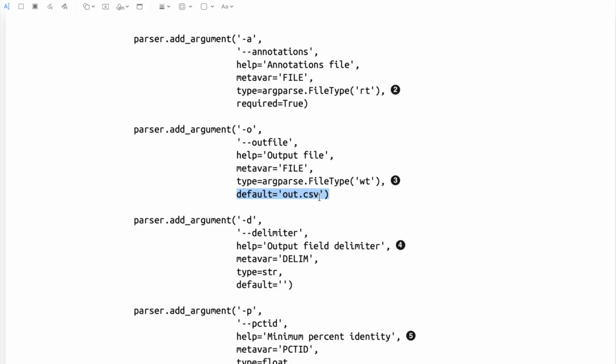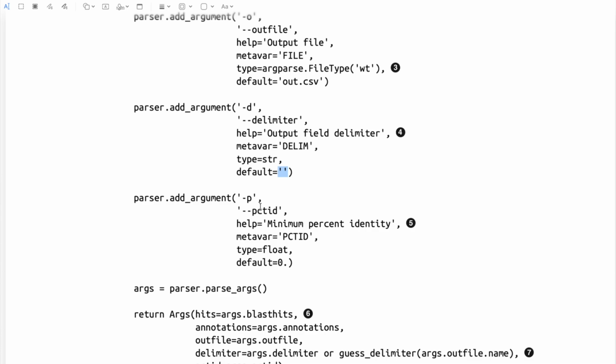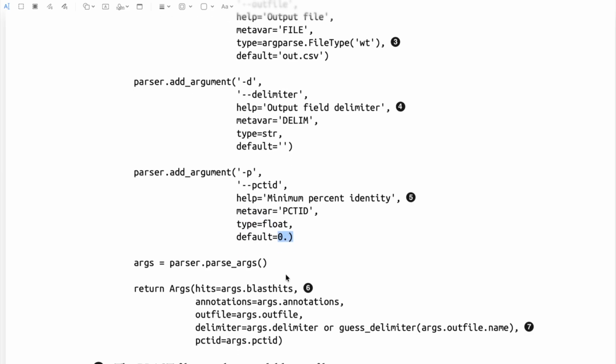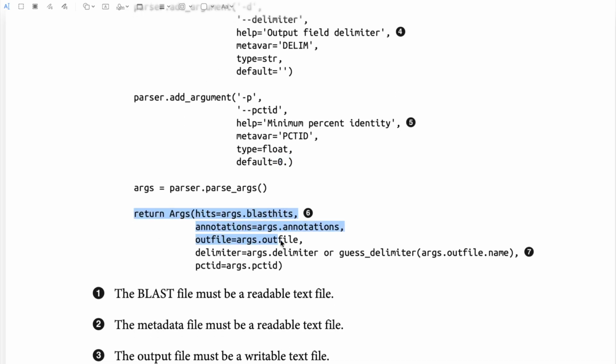And so it's going to default to out.csv. It's going to default to either, right now, we're actually going to add something here to make this guess, or we're going to guess the field delimiter. And we're going to have a %ID. It's going to default to 0. And this should be a floating point number. So anything that I give on the command line will be coerced into a float. And I'm making sure that the default here is 0., which is a shorthand way of writing 0.0. With that, I'm going to return the arguments.